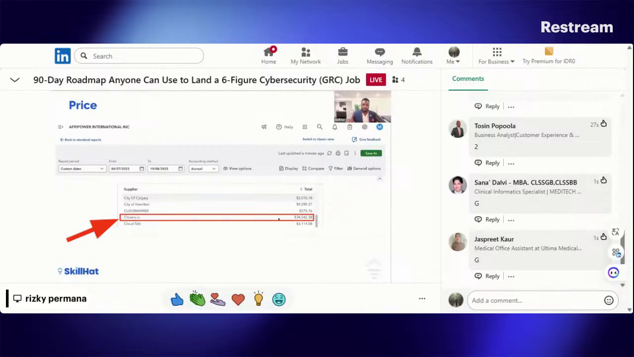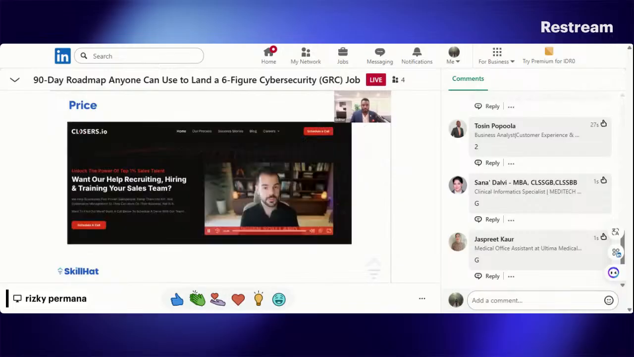I paid $34,000 last year to a company, to a guy called Cole Gordon. Closers.io. Check him out. Cole Gordon. I paid $34,542. Why did I pay that? This is a real guy. I paid this money to learn what I'm doing right now.